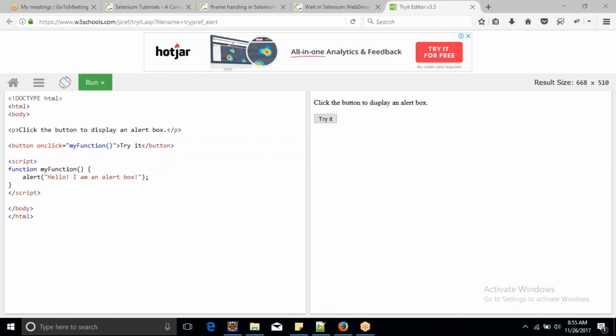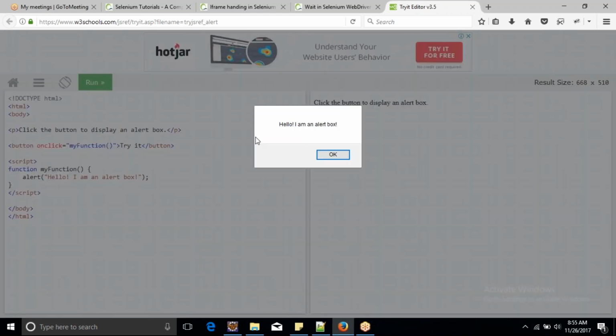Now in this, you'll see there is a try button. When I click on this try button, you will see an alert is opening. So what is this alert? What does an alert mean? Alert is something which blocks your browser from doing anything else. You cannot do anything else until you get rid of this alert.